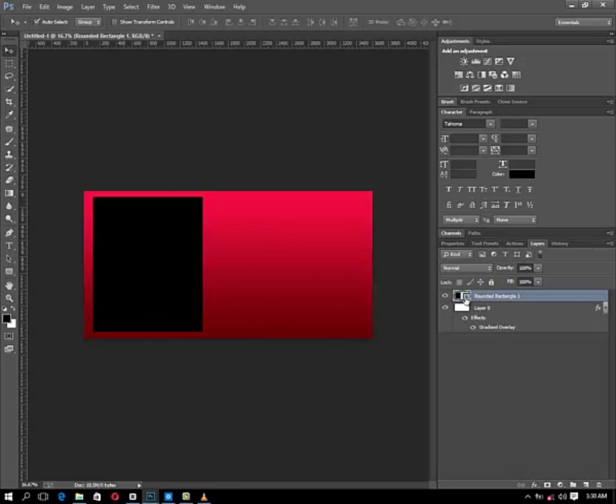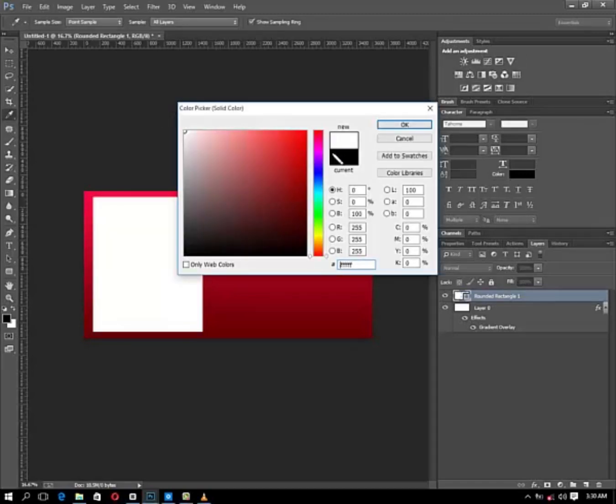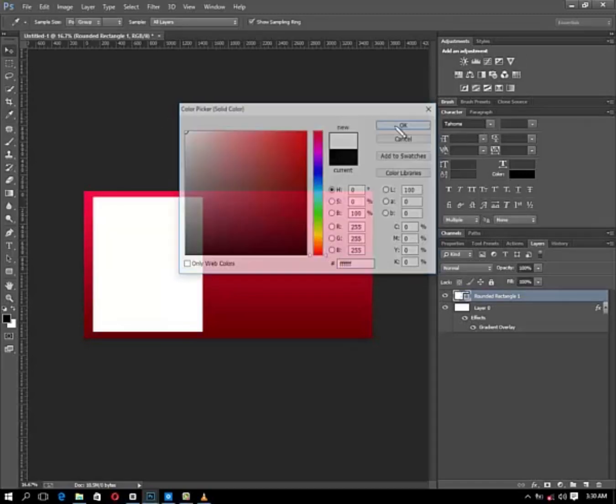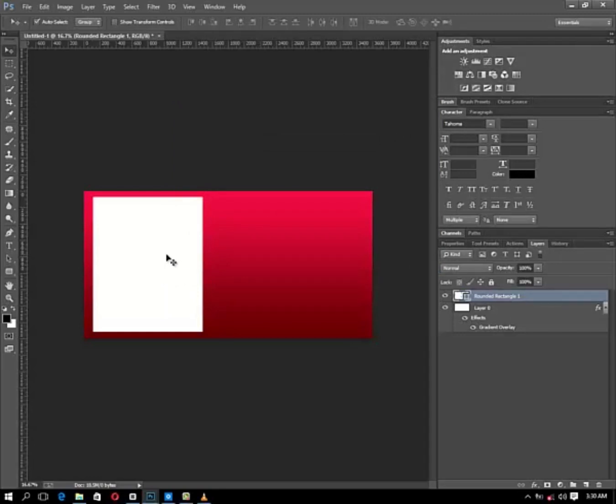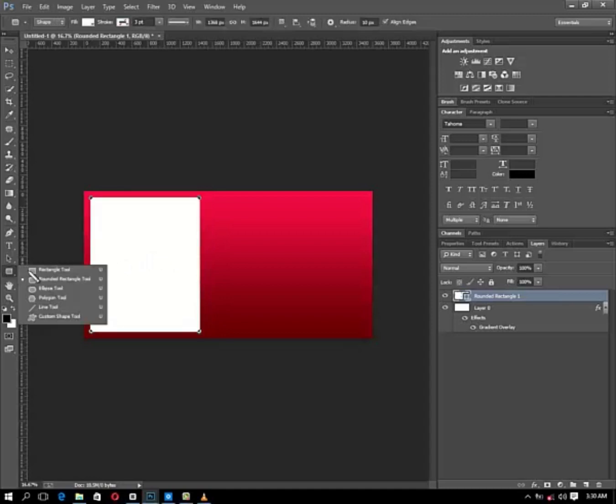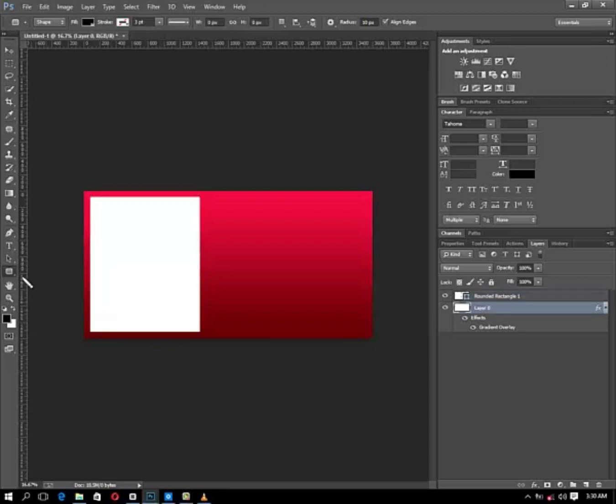Let's change it to white. So to change this black to white, you come and double click inside the rounded rectangle one. You double click here. You choose your color to white. So this is the white. You go to OK. Now we are done creating our first rectangle and changing the black to white. Now after that, let's add a series of rectangle to our work. To do that, you go to the same place. Just come and click the rectangle. Let's draw another rectangle here, nice like this.